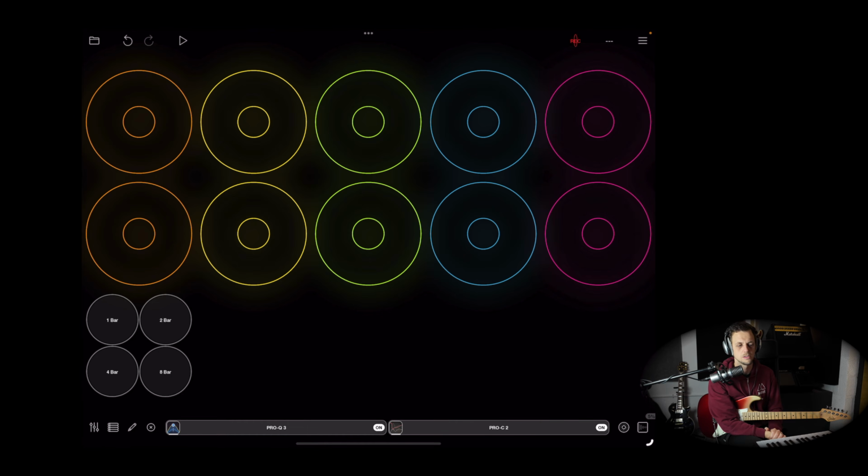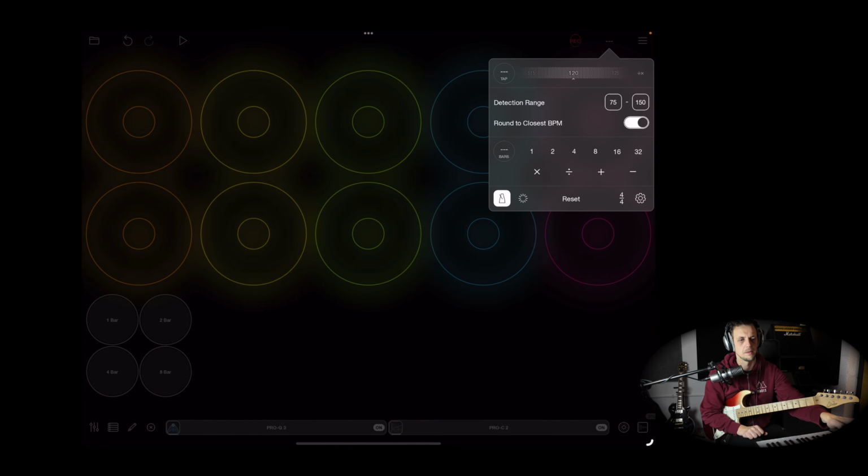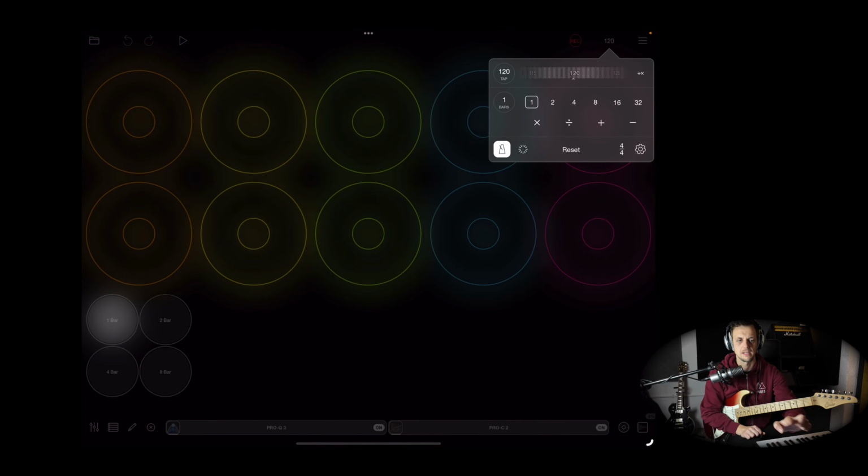We have got our loop length. Now, we're going to have to press play and start the clock to see if this will work. Okay, and when I press play, it's saying set tempo. So I'm going to click that and set the tempo. We're going to set the tempo to something random. Let's just go 120, pretty typical, okay?